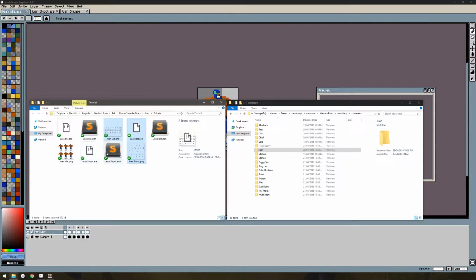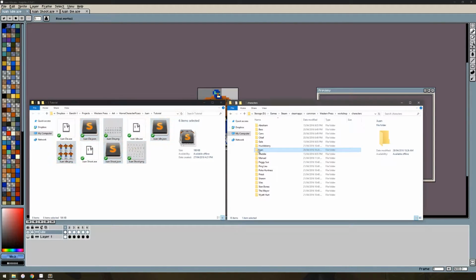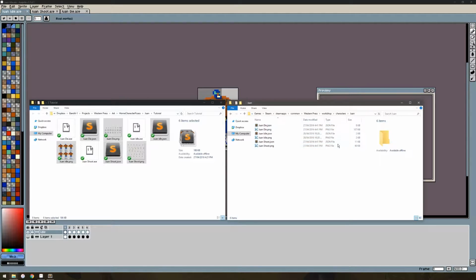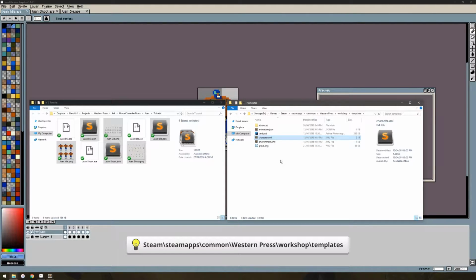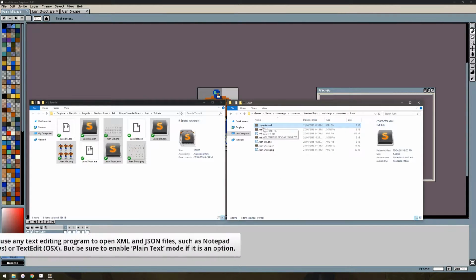We will copy, you want your sprite sheet and the accompanying JSON file. So JSON die, idle, and shoot. We're going to take them into the 1 directory. Along with this, we're going to head back to the workshop folder, which is located in Western Press Workshop. And in templates, we've got character.xml. We're going to grab this, head back to our 1 directory, and open the XML file.